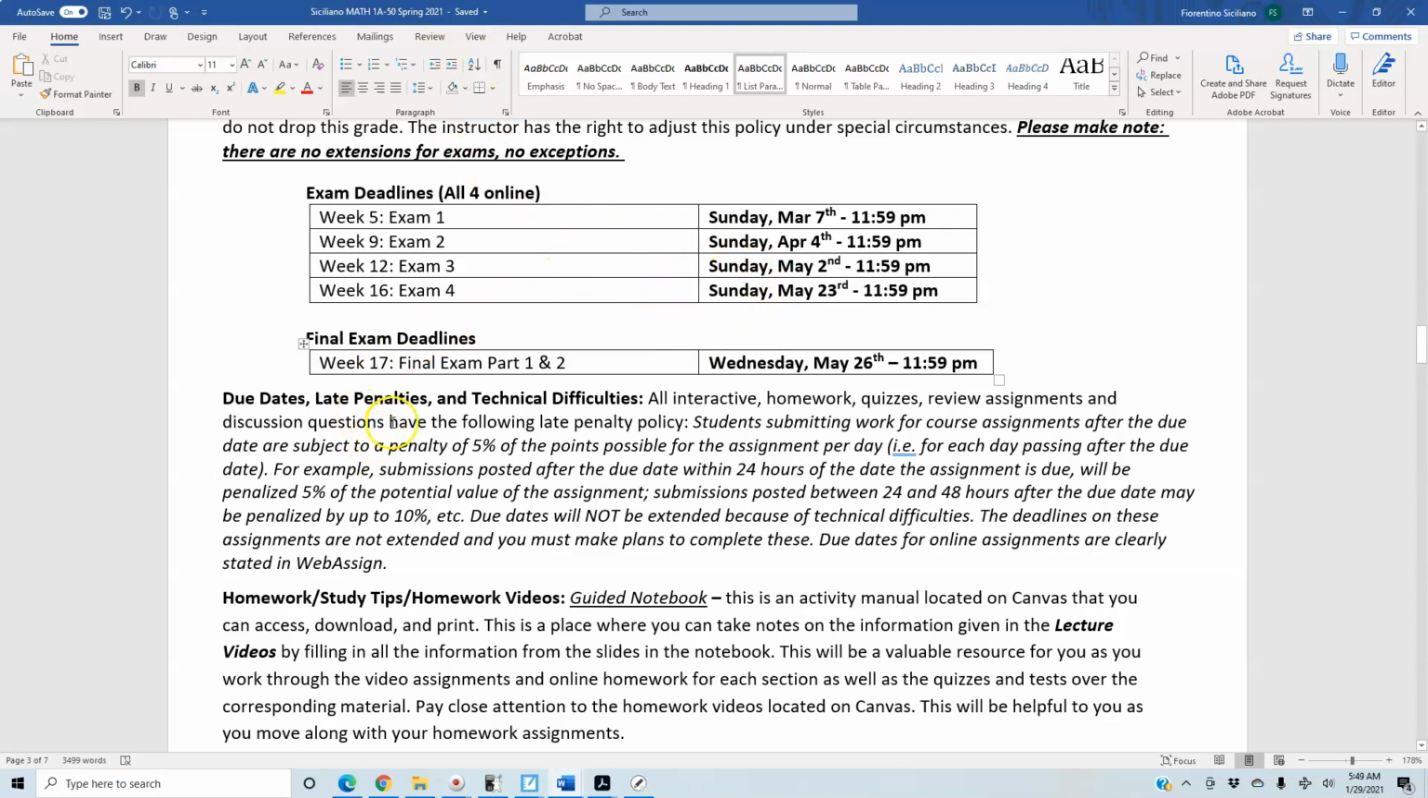Now, due dates, late penalties, and technical difficulties. All interactive homework quizzes, review assignments, and discussion questions have the following late penalty policy. Students submitting work for course assignments after the due date are subject to a penalty of 5% of the points possible for the assignment per day, i.e. for each day passing after the due date.